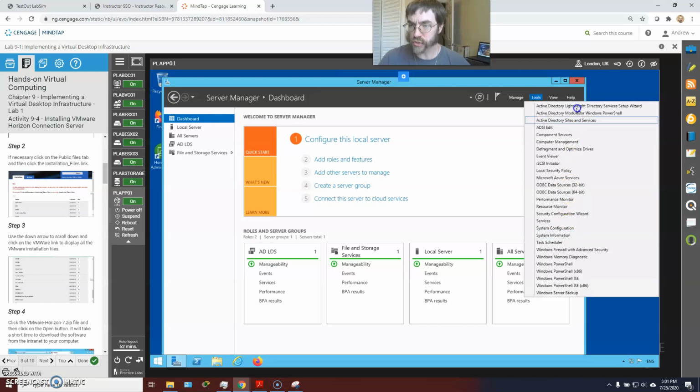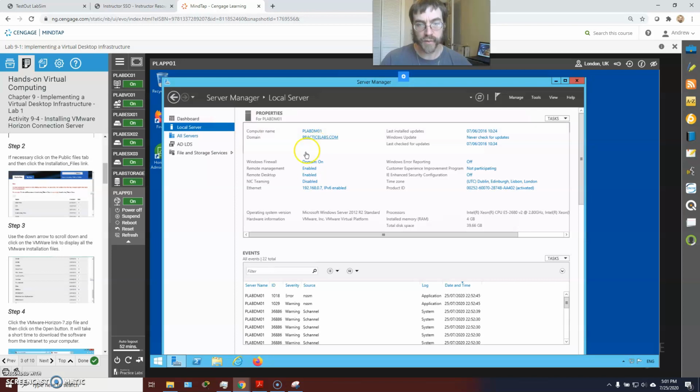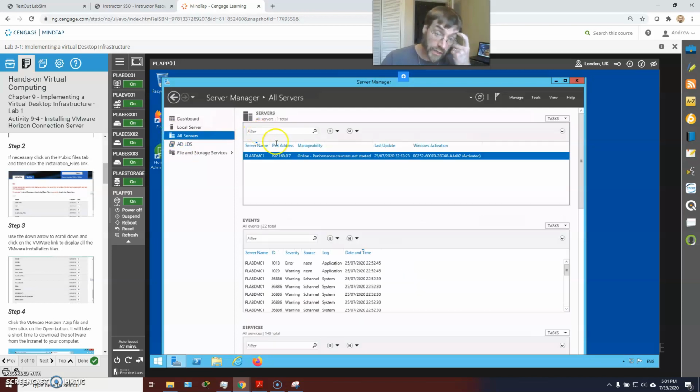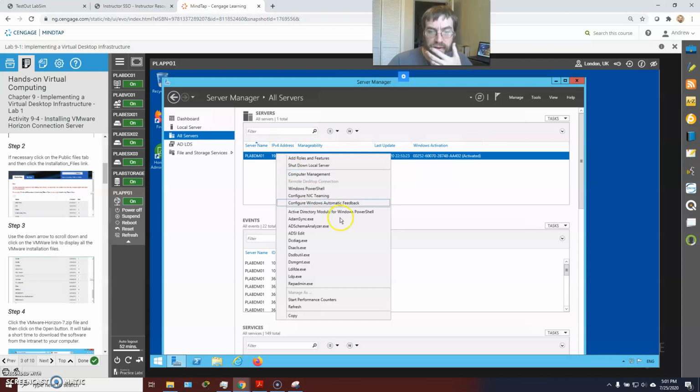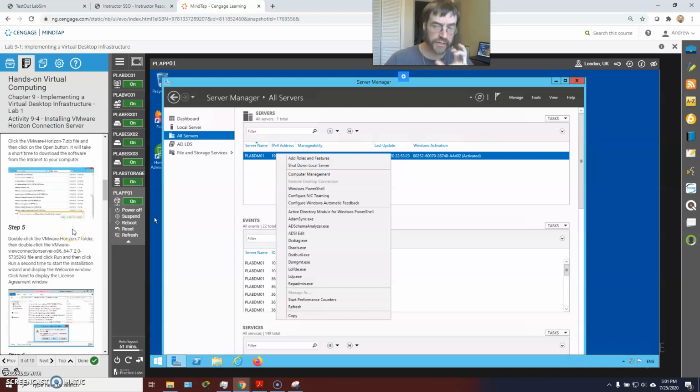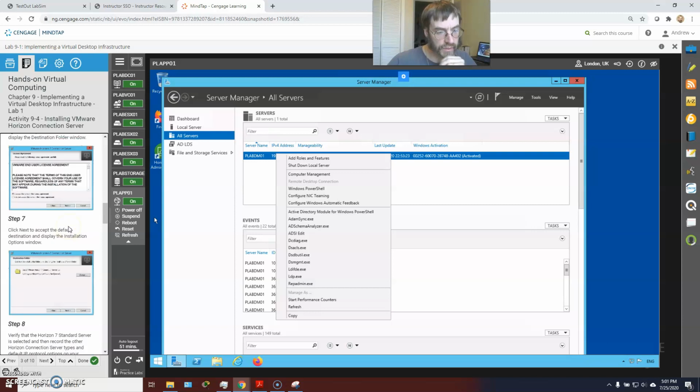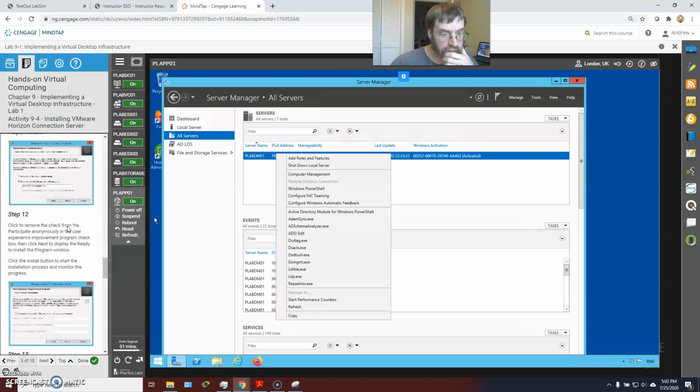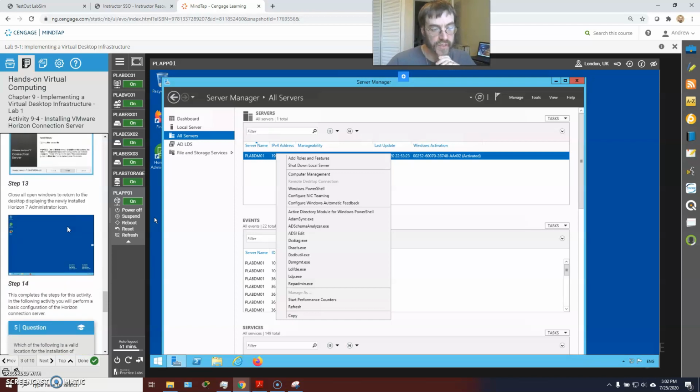My tool list has not changed appreciably, but under my local server, all servers, I now have things like the schema analyzer and other things like that. All that happened as a consequence of installing Horizon. Essentially, Horizon triggered an add roles and features process inside the server OS itself. The next thing we need to do is configure it. The installation is complete.